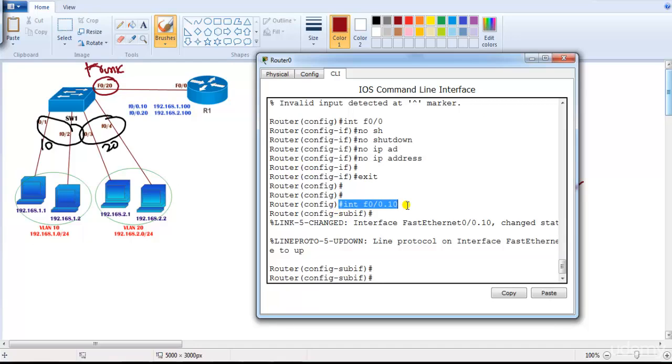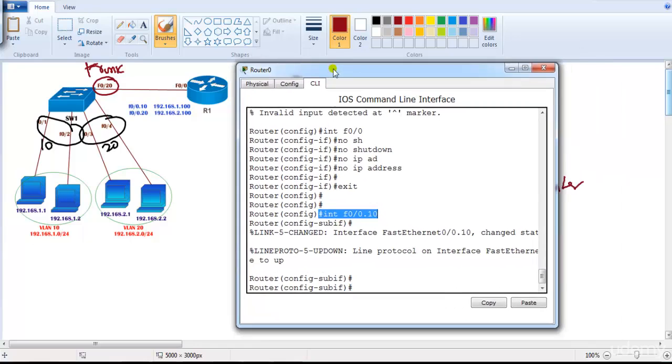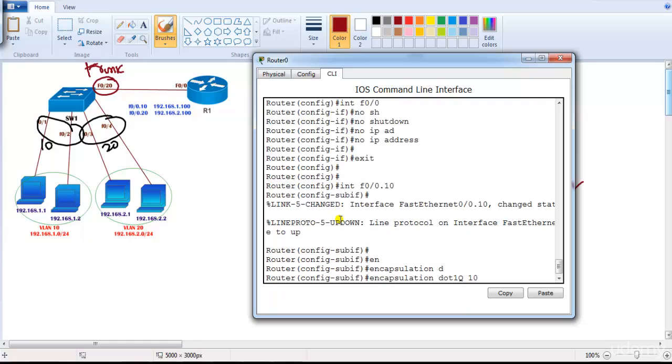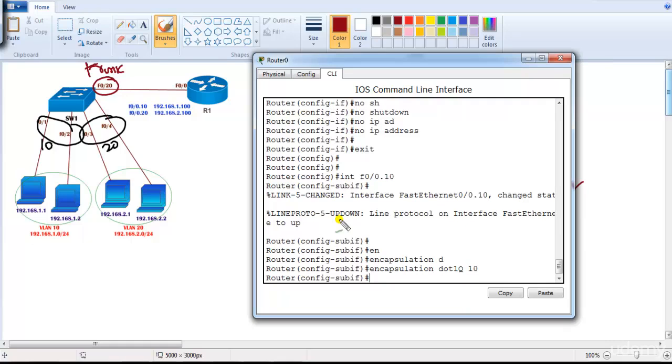F0/0.10. It can be any number, but I prefer the same number as the VLAN number, which is recommended. And then we need to say encapsulation dot1q 10. What this command does is tell that this subinterface is a gateway for VLAN 10, and this number must be the exact VLAN number.